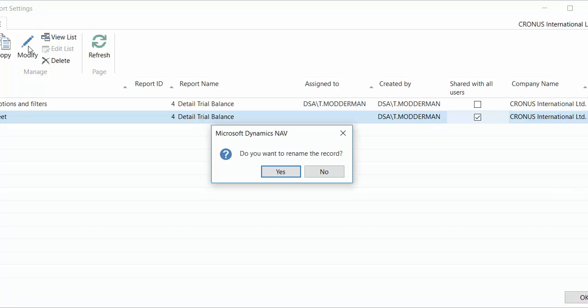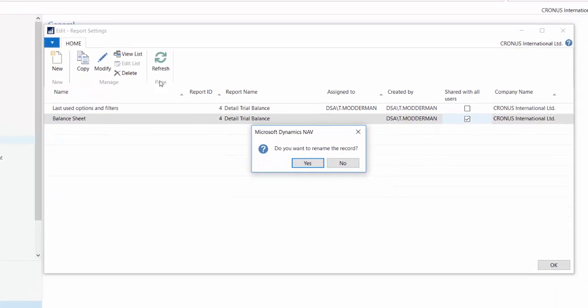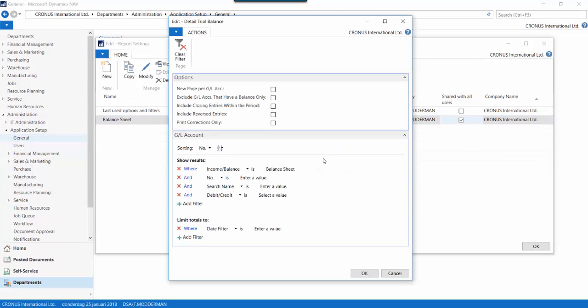After I've done that, I can hit the Modify button, but first I'll have to answer the question, do you want to rename the record? This is a little bit annoying. I expect this to be changed in the future as well. But the reason for this is that some of the fields, like the name and report ID, belong to the key. And after I have filled them in, the key is changed because the page doesn't have a delayed insert property. So I have to do this and select yes.